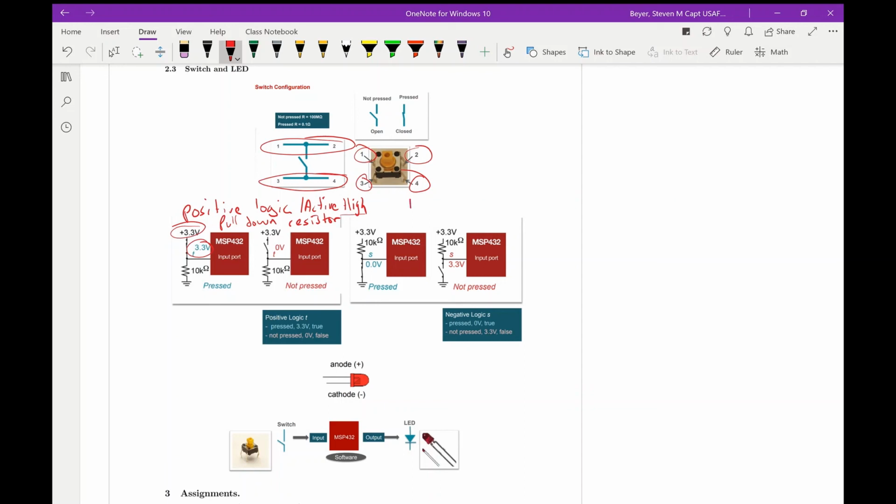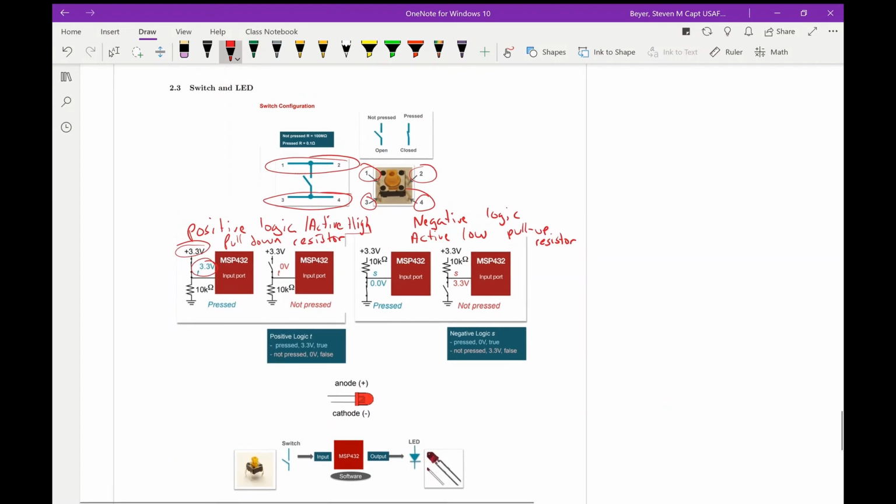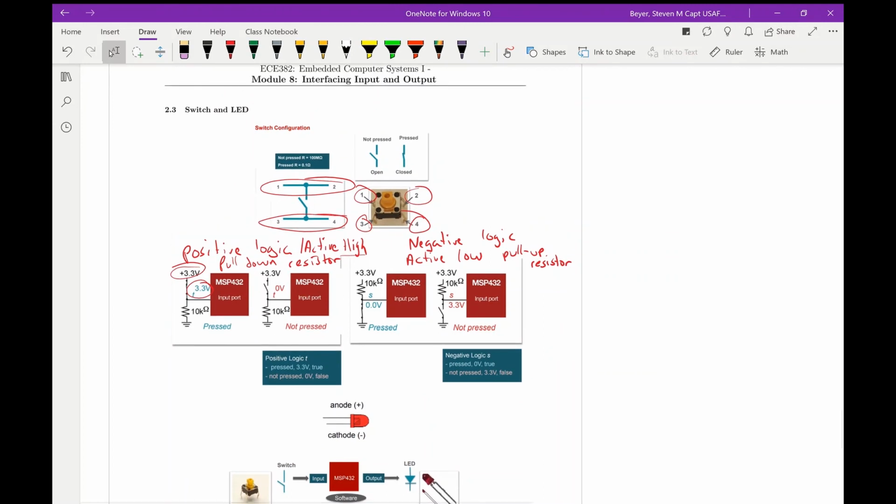So in that case, this is negative logic, active low, and uses a pull-up resistor. We're going to actually have examples of this in the lab. So this one here, when the button is pressed, it's a 0, right? Because ground, everything goes down there. When the button's not pressed, it is high, 3.3. So low, active low, button's pressed, it's a 0. Active high, button's pressed, it's 3.3 volts.